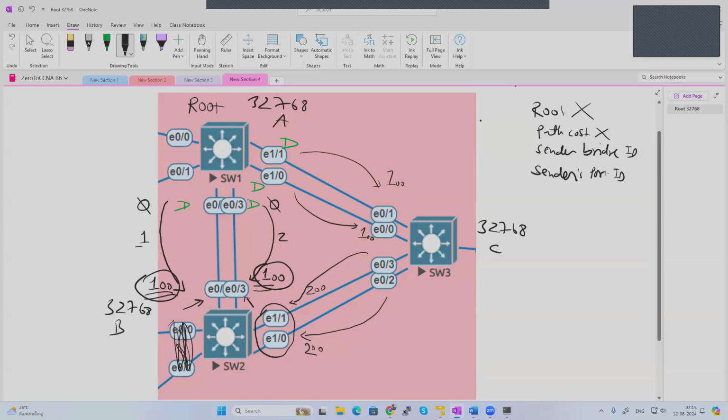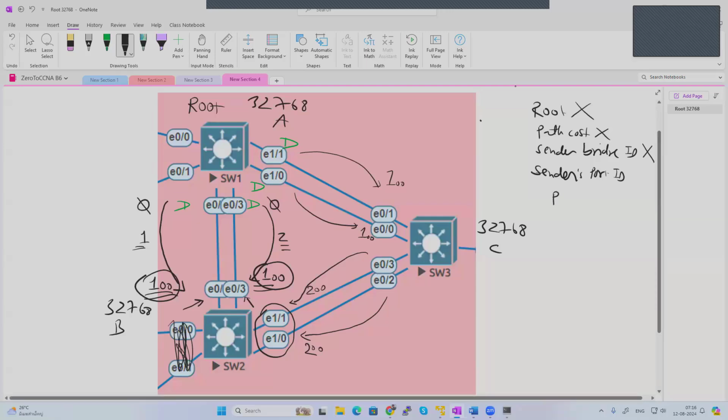Who is sending me this BPDU number 1? Switch 1. Who is sending me this BPDU number 2? Again, switch 1. We are just having two links, right, to switch 1. So the sender is also same of both BPDUs. So we don't get the result on the sender bridge ID also because it is the same sender. Then we come to the very last point, sender port ID. So what is the sender port ID? Port ID, if you remember, is the port priority, which is 128 by default, and the port number, which is depending on the port that you're using, right?